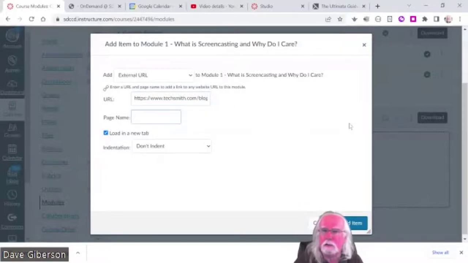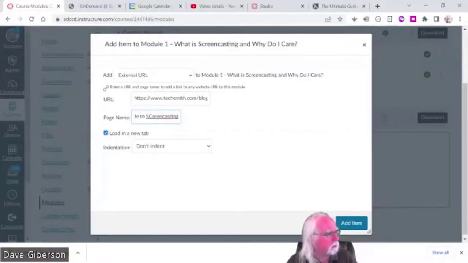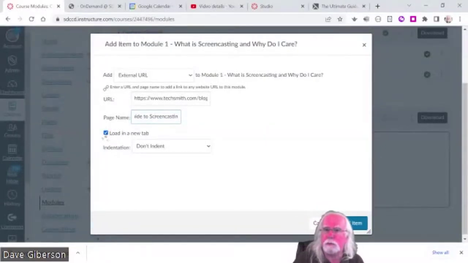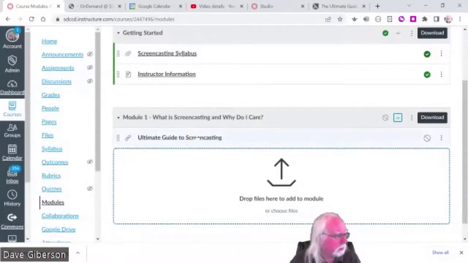Now I do need to give this a name so students know what they're going to be getting when they click on this link in the module. We'll call this the Ultimate Guide to Screencasting. You do have to watch me type a little bit. And I can choose to load it in a new tab, or I can choose to just have it appear in the content frame in Canvas. I'm just going to let that happen and add the item. And we get this link. And in this case, it's all ready to go.